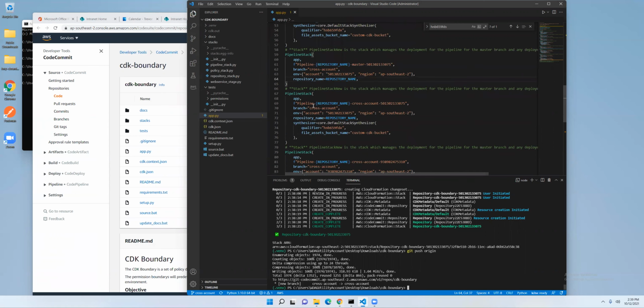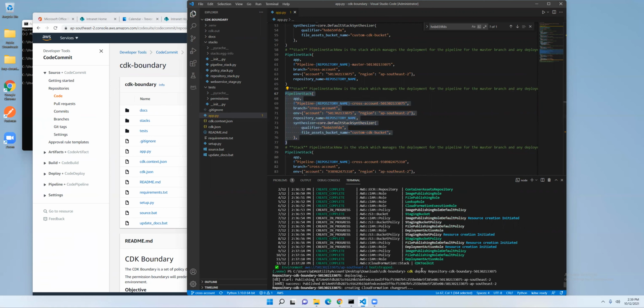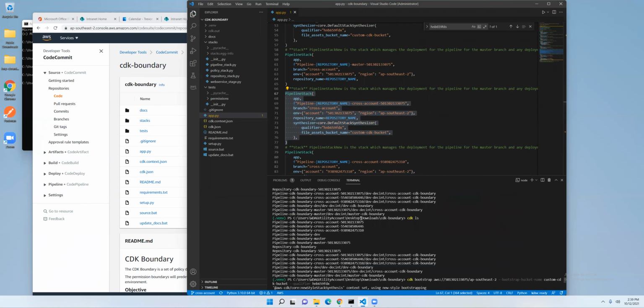Now I can start to deploy the pipeline stack. The pipeline stack is the solution which is going to take my application code, build it, deploy it locally, and test it for permissions. In this demo, I've actually removed all the cross-account deployment activities. So we'll just deploy this now.